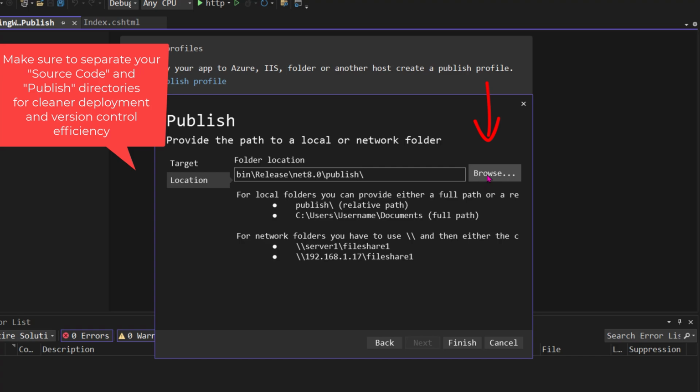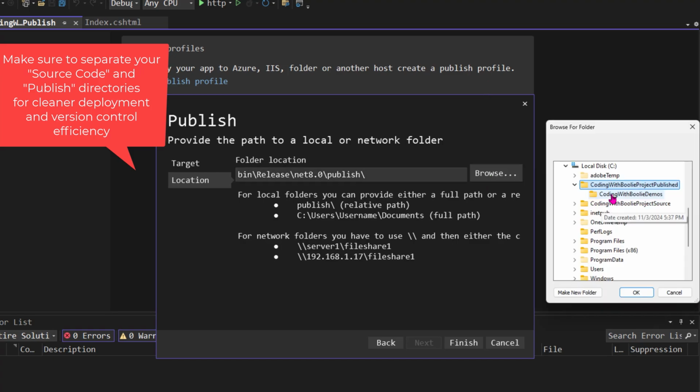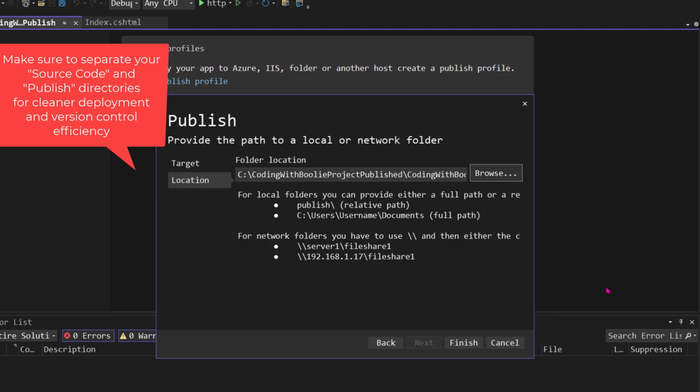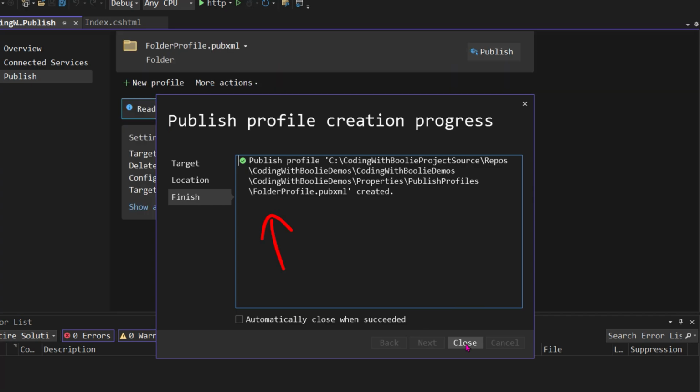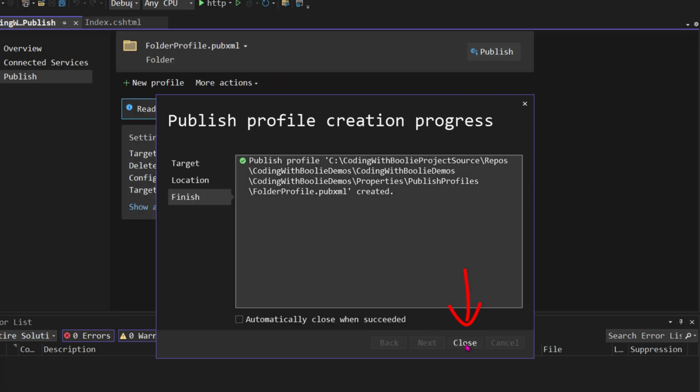Quick note, it's a good practice to keep your source code directory separate from your published directory. This keeps deployment cleaner and helps with version control. I'll dive deeper into this in my next video. Once that's done, click Finish. You'll see that a publish profile has been created. Click Close to exit the window.